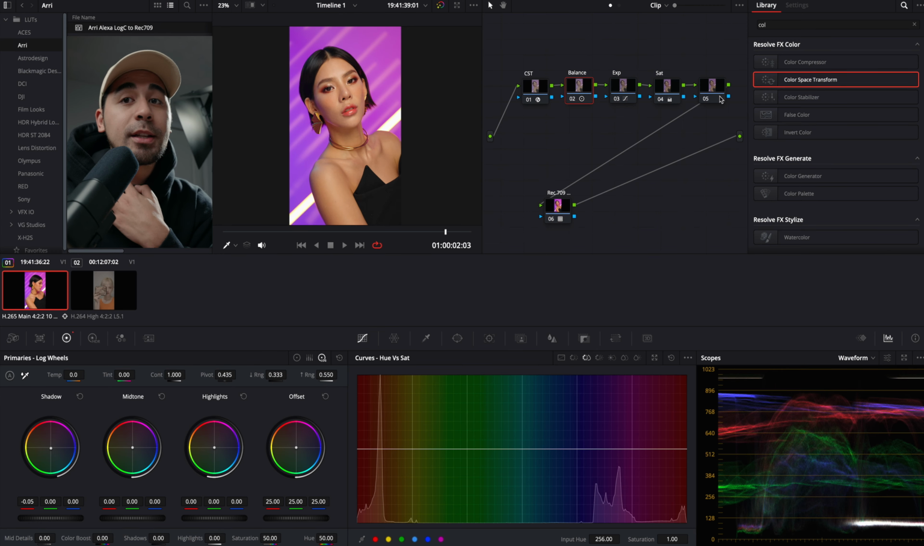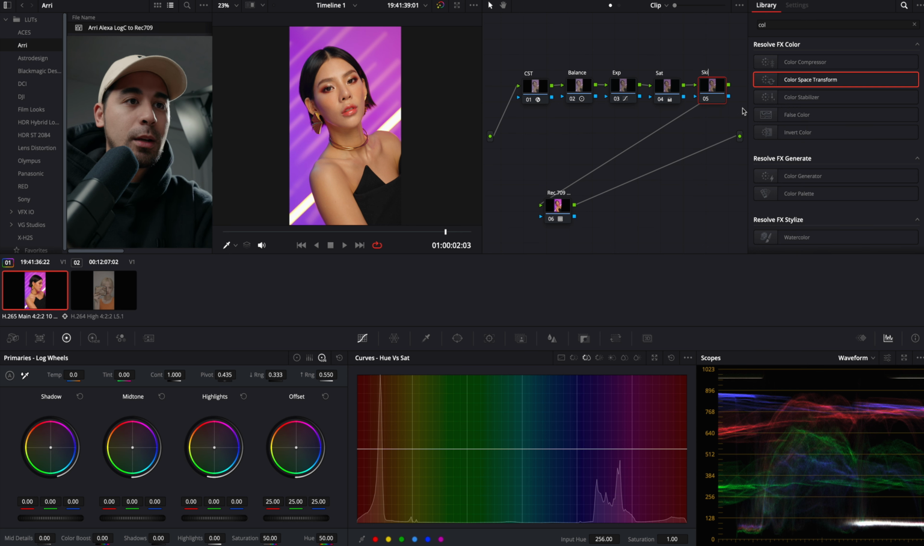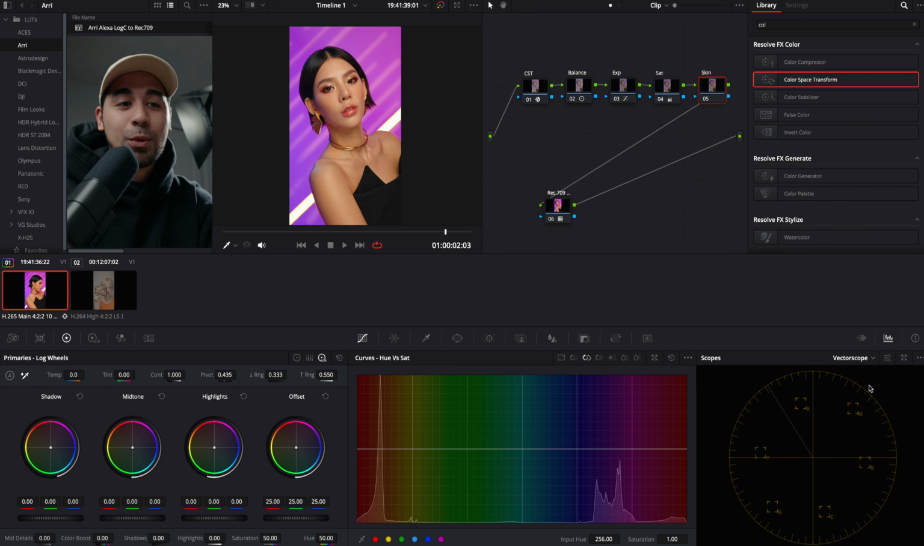Okay, so with this one, what we're going to do is we're going to just adjust the skin. And because this is a beauty commercial, most likely the client is going to want it a little bit paler and a little brighter than this, because that's the beauty standard look in Asia. So we're gonna change the waveform to your vector scope, and I don't see anything. What the heck? Perfect. There we go.